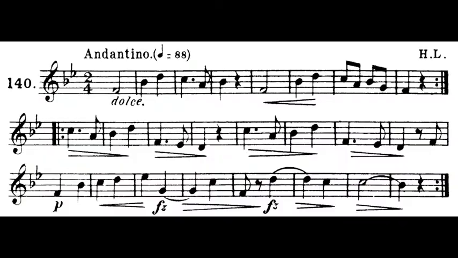All right, let's go ahead and switch gears a little bit and look at an example in B flat major, which we also haven't seen yet. So 140 is a relatively simple example. We don't have any modulations, but we do have a dynamic that we've never seen before.